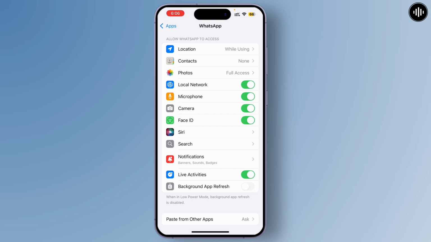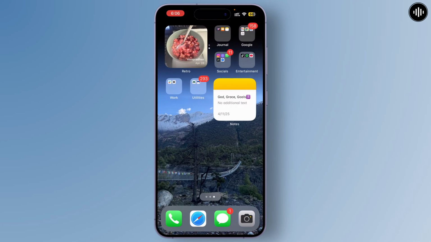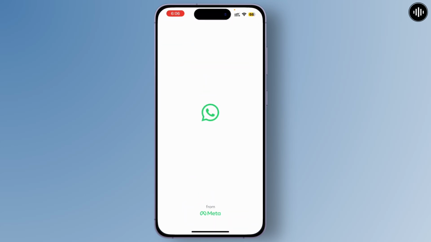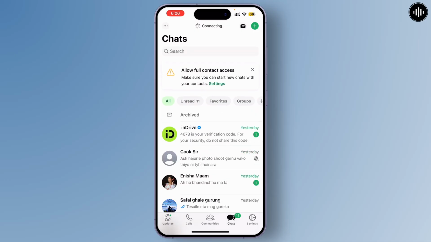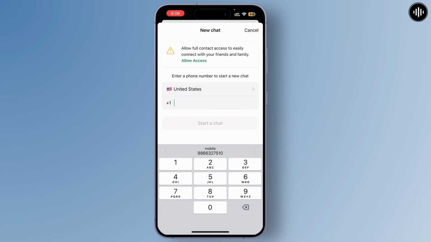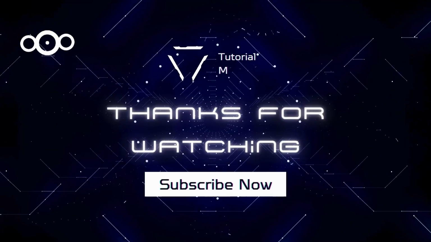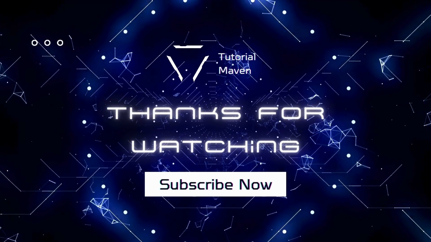Now when you try to open WhatsApp and chat with any of your new contacts, let's see, simply tap on the plus icon at the top. Here, as you can see, you need to enter a new phone number to start a new chat, as we have disabled the contacts. And that's it. That's how you can simply hide contacts and messages on WhatsApp.